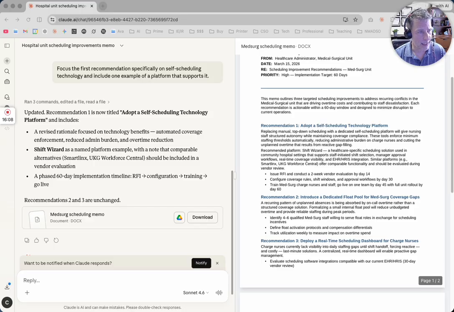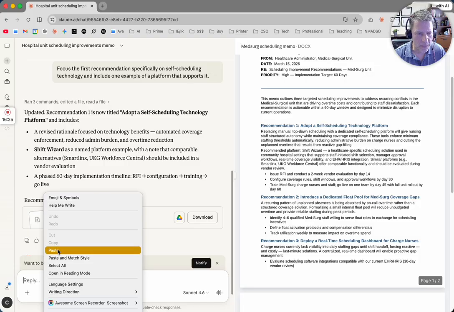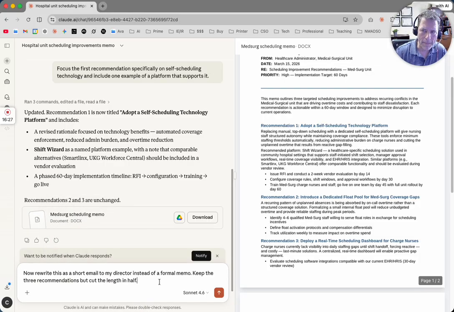Now rewrite this as a shorter email to my director instead of a formal memo. Keep the three recommendations, but cut the length in half. Okay. Again, we're iterating, we're changing the format. We're going from a memo to an email, and you know, too long didn't read. I'm just telling you that right now about emails. Do not make long emails. And the AI is great for that.